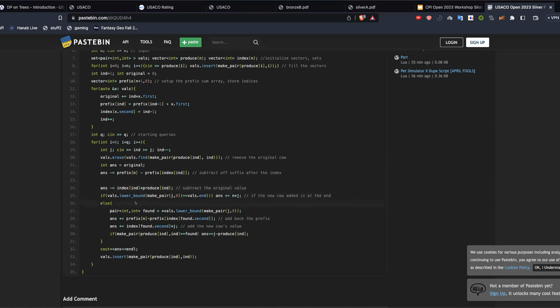There's one extra thing to handle here: when the cow that we're adding is at the end of the array, there isn't a prefix to add. So if it's at the end, we simply add n times j, because if it's the highest value, then we want to unhook it last. So that'll be n times the new value, which is j. Otherwise, we go into the actual solution.